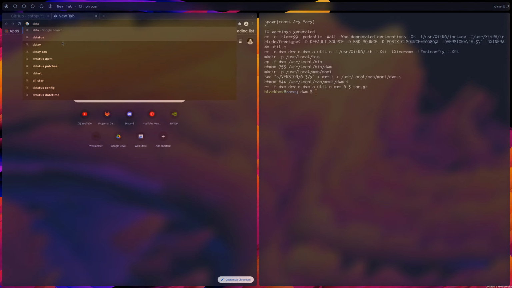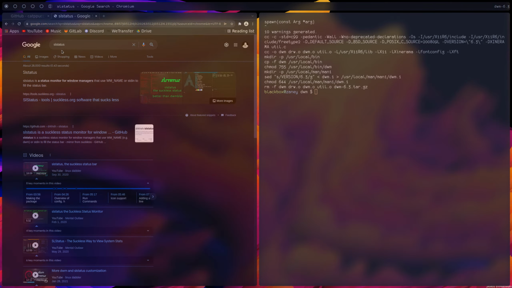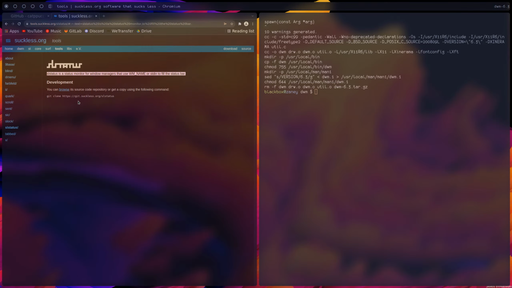So let's see. I know what it is. How do I use it? It's a status monitor for window managers that use WNAME or STD and fill in the status bar. Okay.